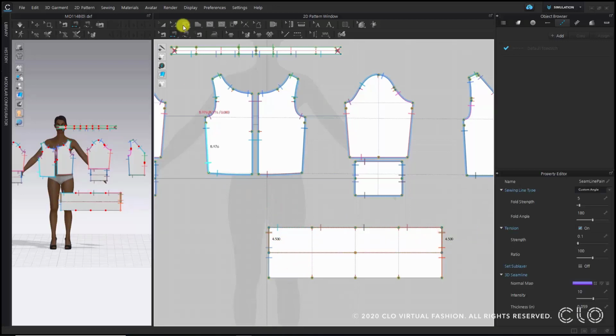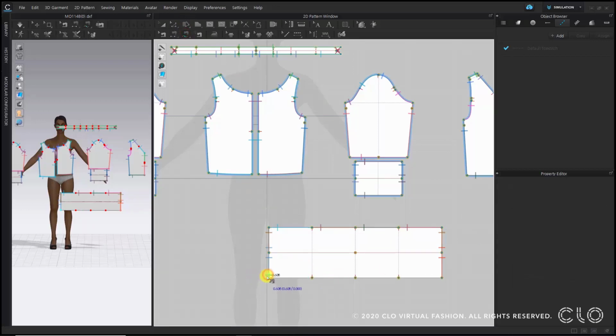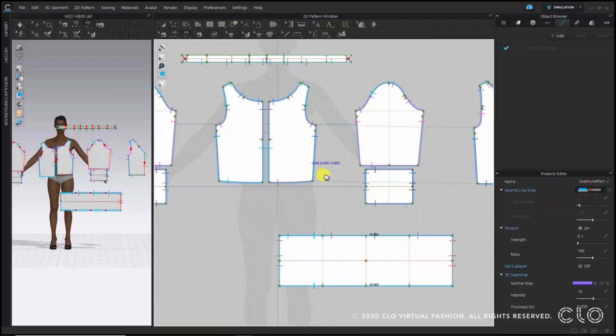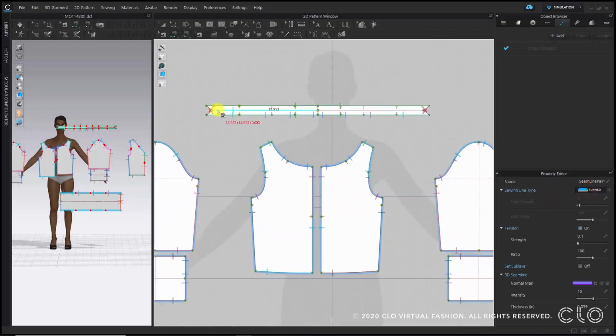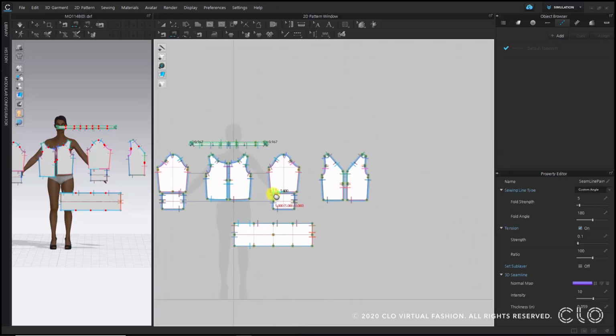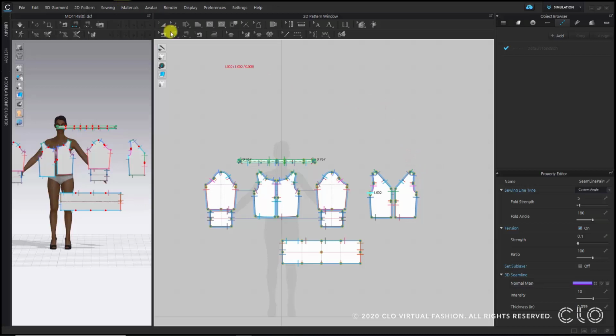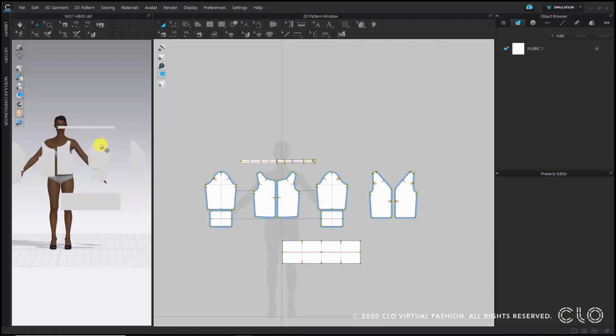Once this is done, I can sew the folded part on top of each other and also here set the sewing line type to be turned. And just because I forgot it earlier, I can also now connect the center back of the neck pattern piece with each other. So then I'm finally done with my whole sewing and can continue with the arrangement around my avatar.